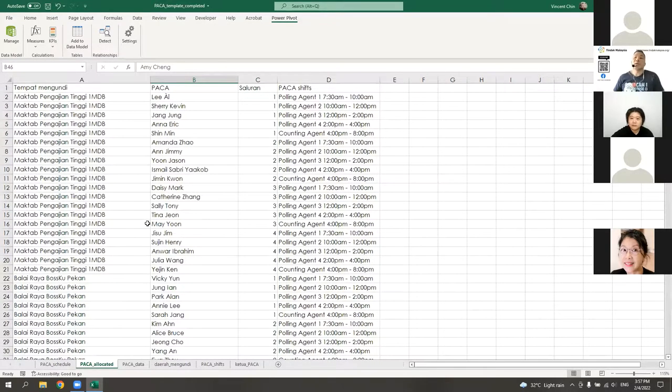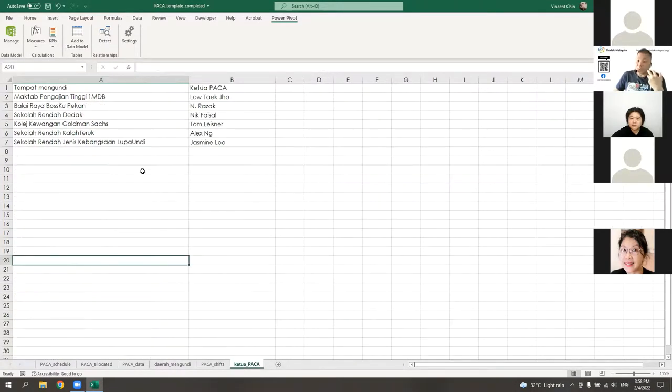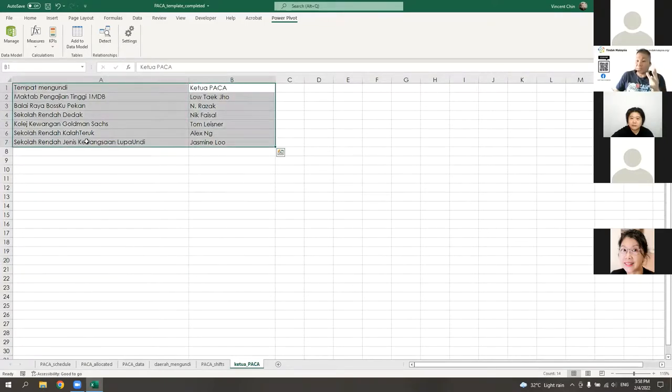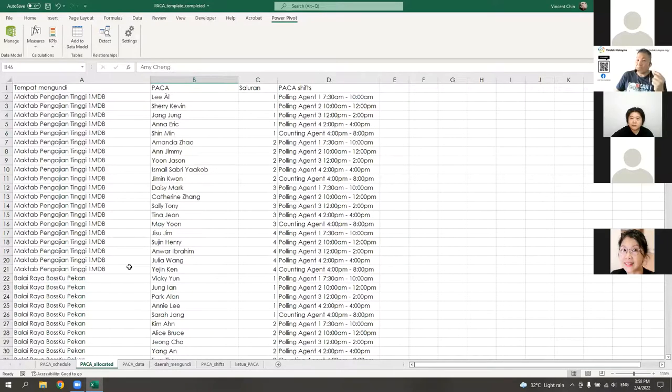If there are any changes, I might have to update 100 rows. You don't see the Ketua PACA name here, right? They are on a separate table. If I get a change in a Ketua PACA name, I can just update this small tiny column right here. I don't have to update the 100 rows which you saw just now. So, tips here: keep your columns minimum, and separate out your data according to tables and different worksheets.